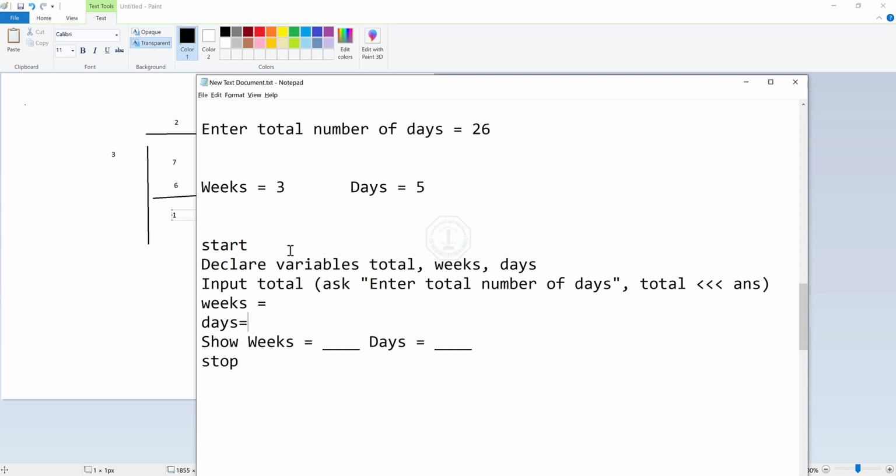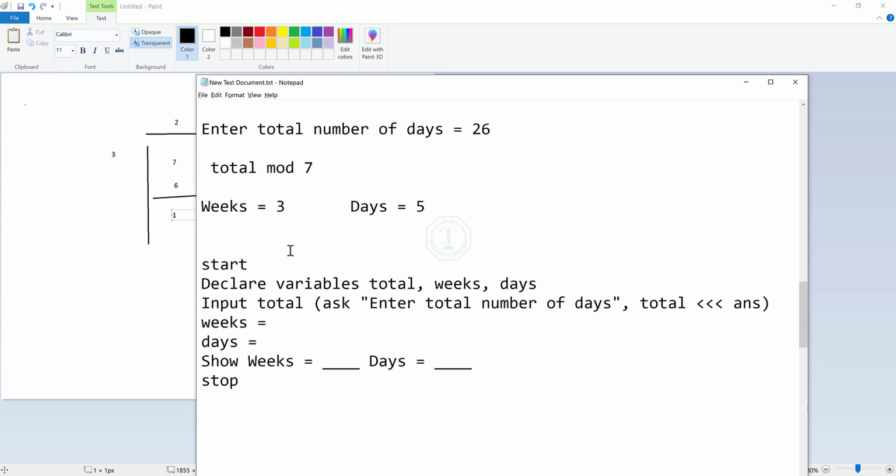So how to calculate weeks and days? The days part is very easy. So there are 7 days in a week. So to get the 5 out from 26, we can simply take the number, whatever total number of days are, we can say total mod 7. For example, if total is 26, 26 mod 7, 7 3 is a 21, and the remainder is 5. So I can get the days part out by this equation, that is total mod 7.